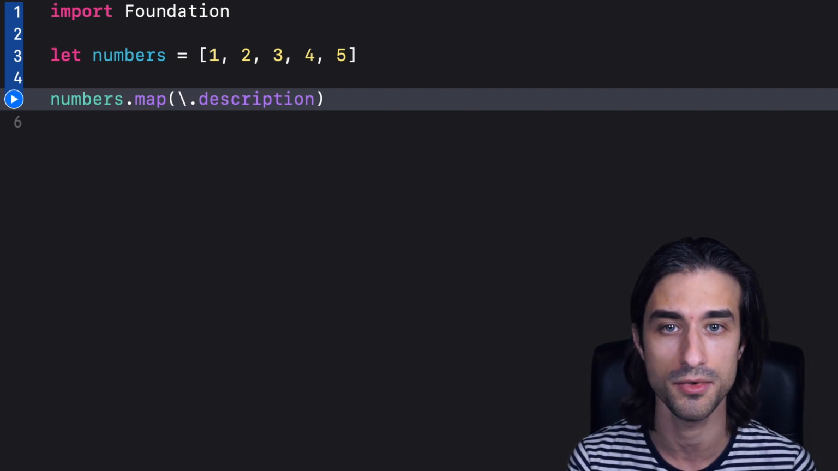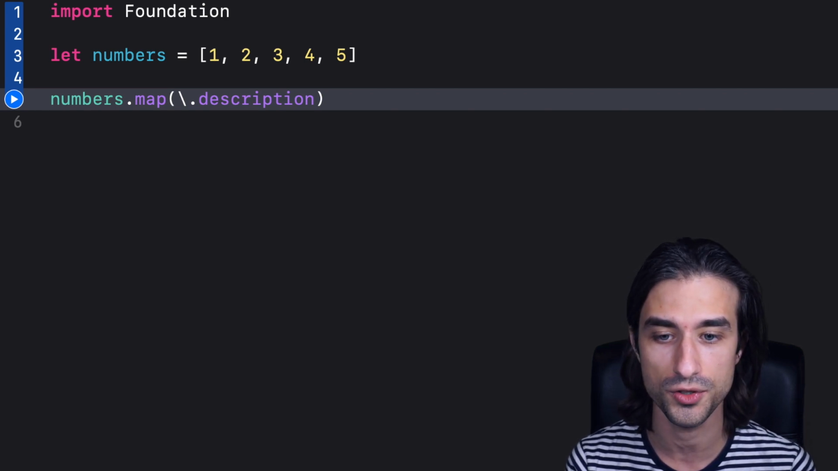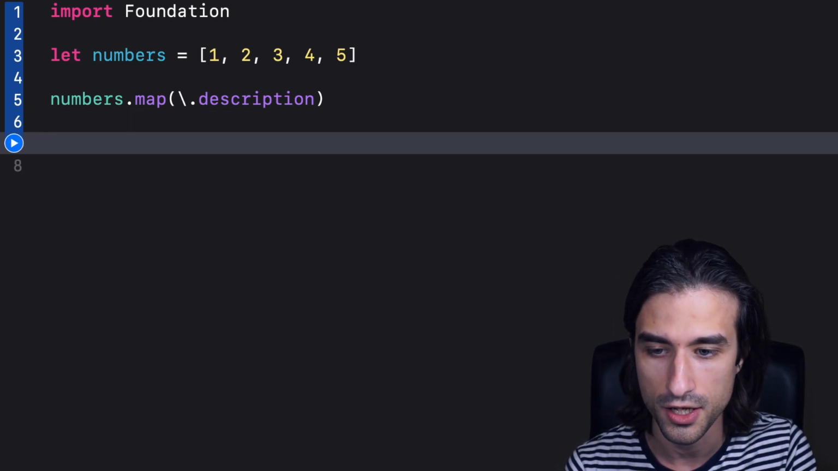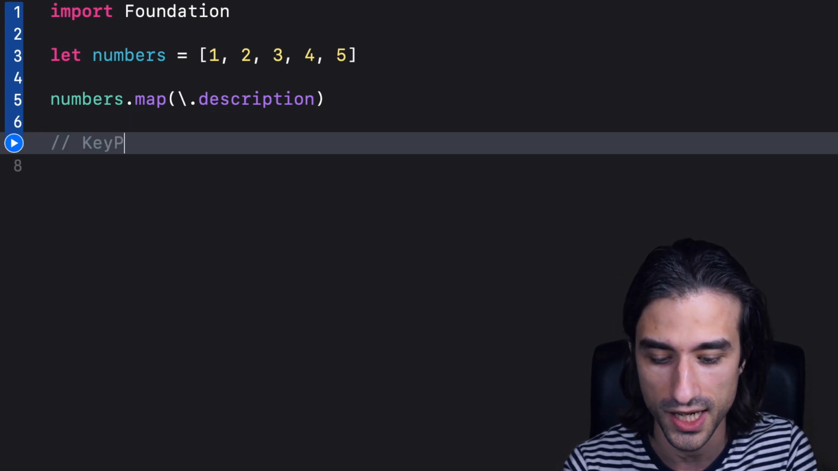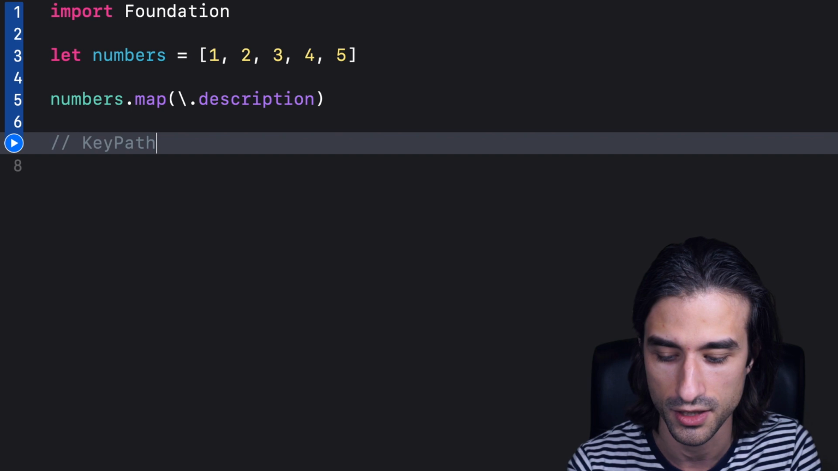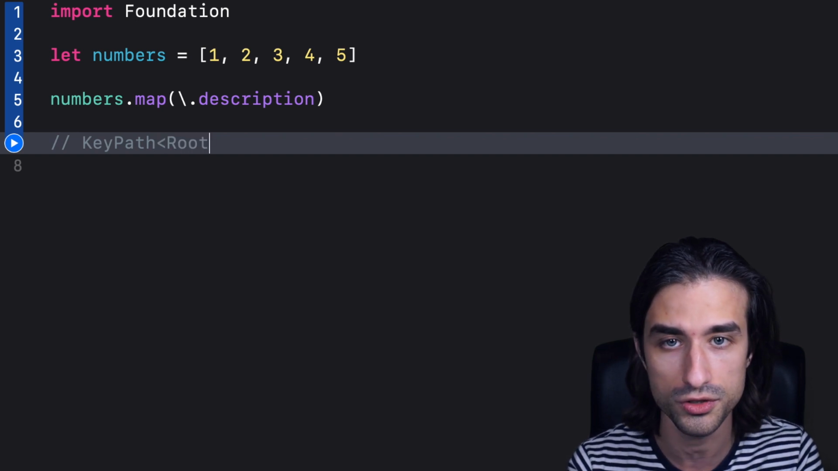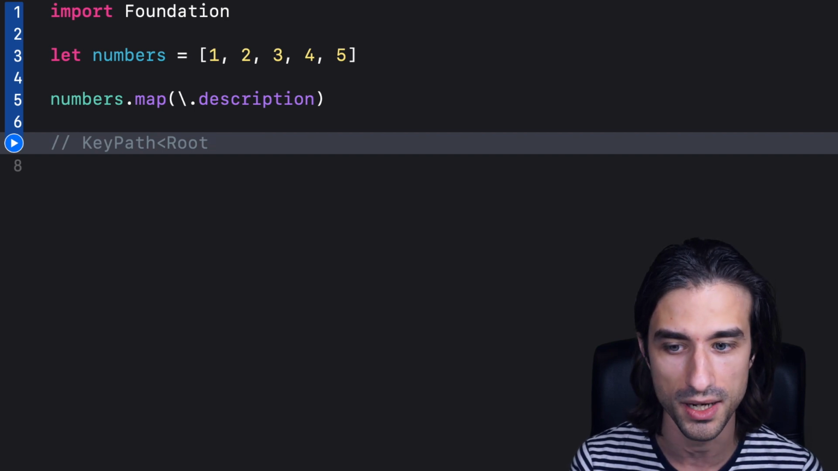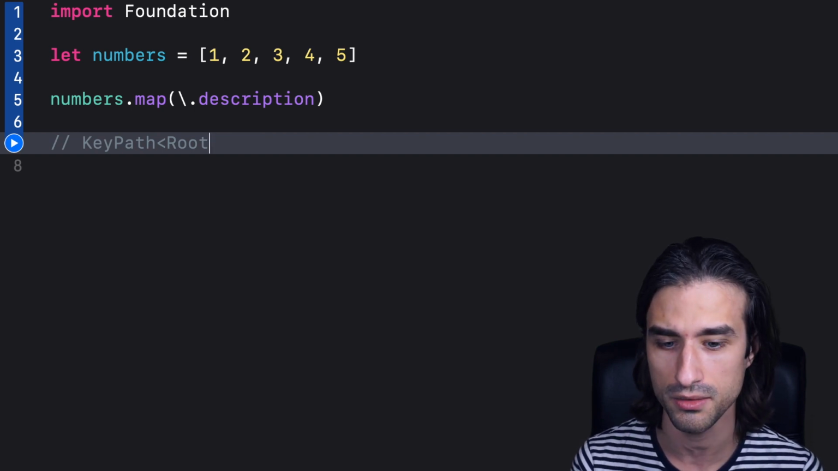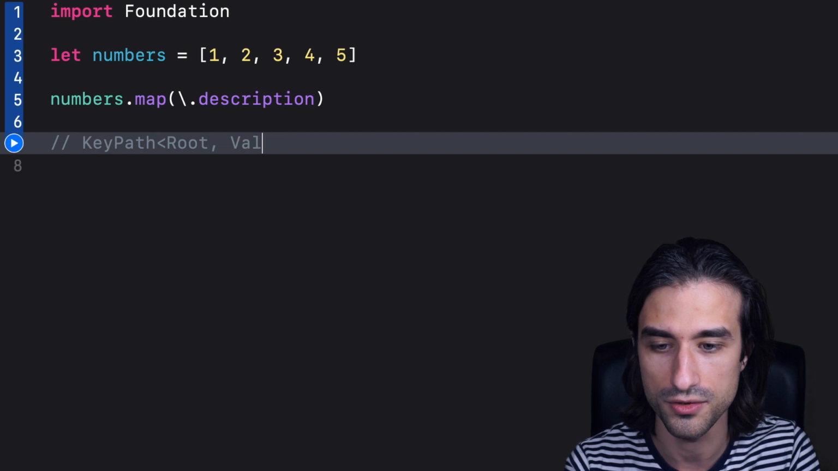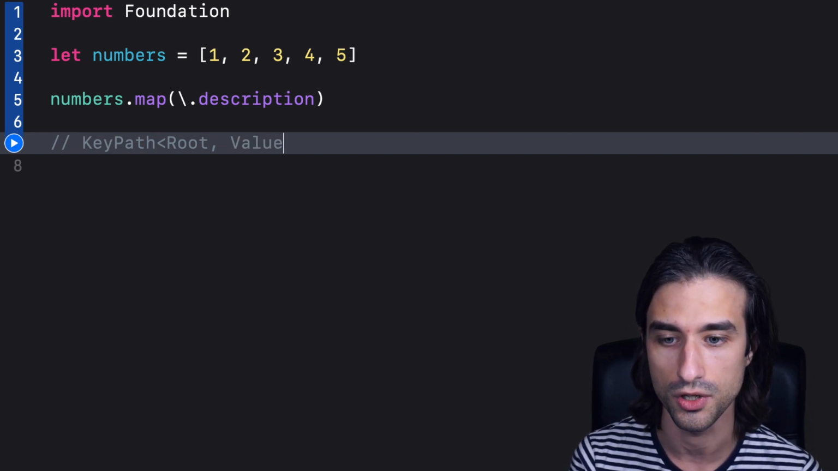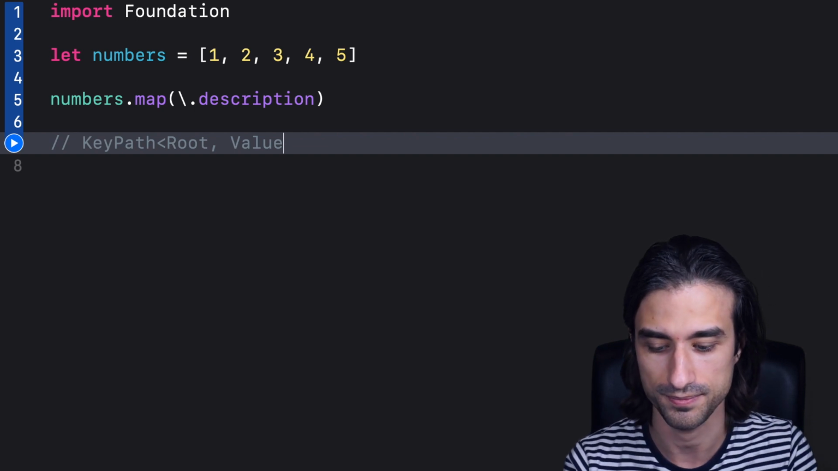So it might seem very weird. Let's understand what the compiler is doing behind the scenes for us. If you are familiar with KeyPath, you know that a KeyPath is a generic type with two generic arguments. The first one is called the root. It's the type on instances of which we will invoke the KeyPath. So here it's integer. And then there is the value, which is the type of the property that the KeyPath refers to. So here it's a string.